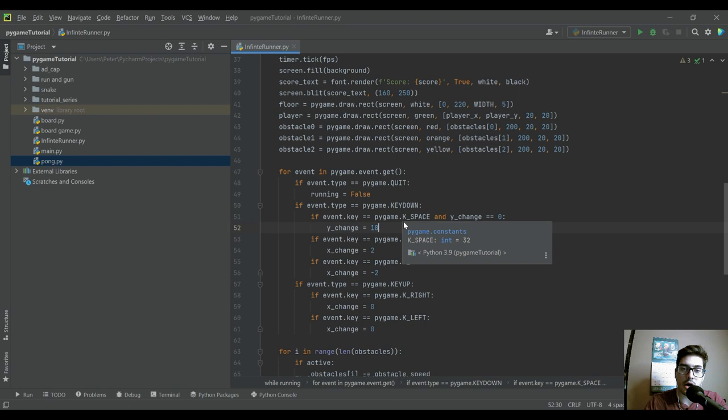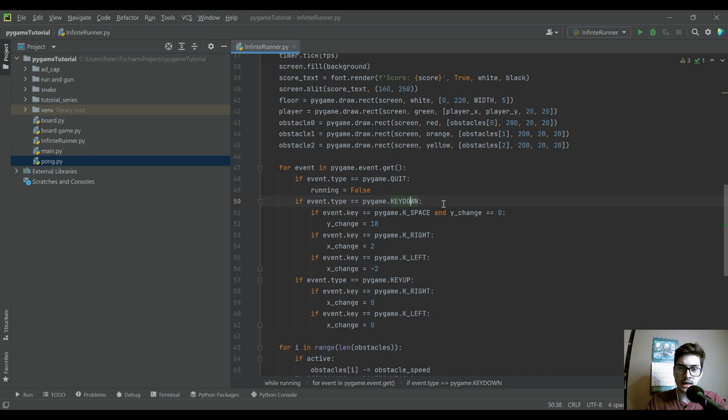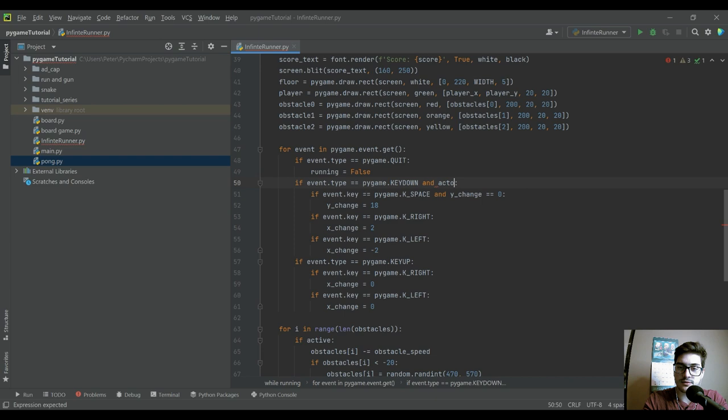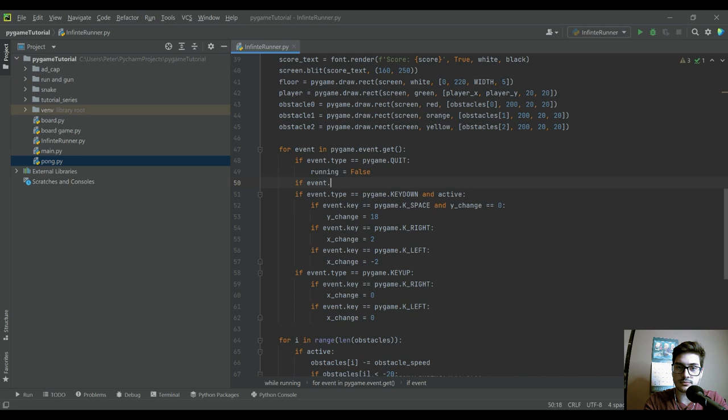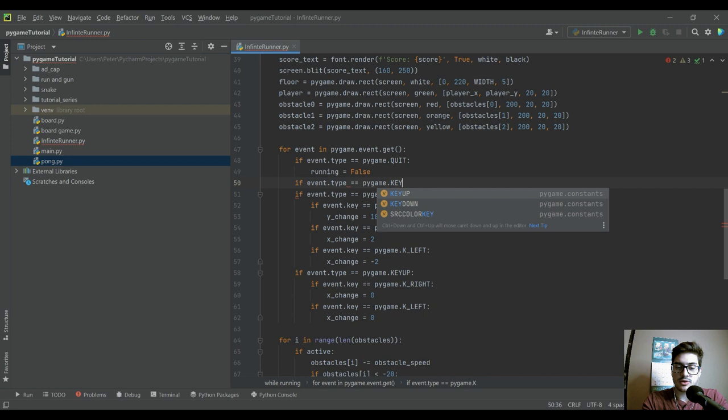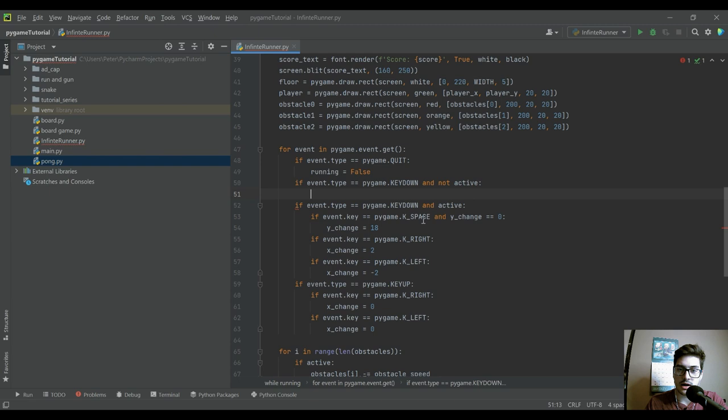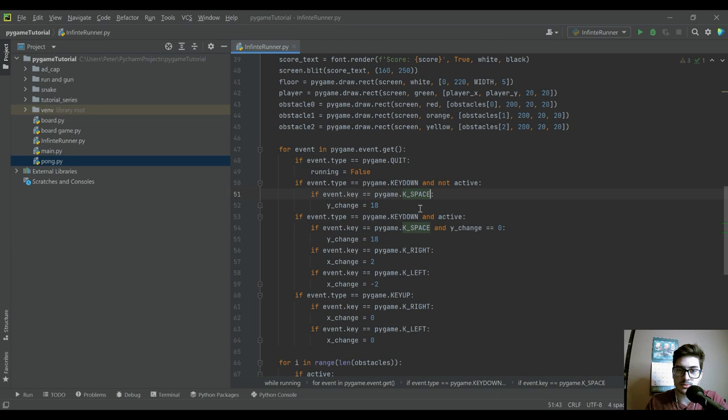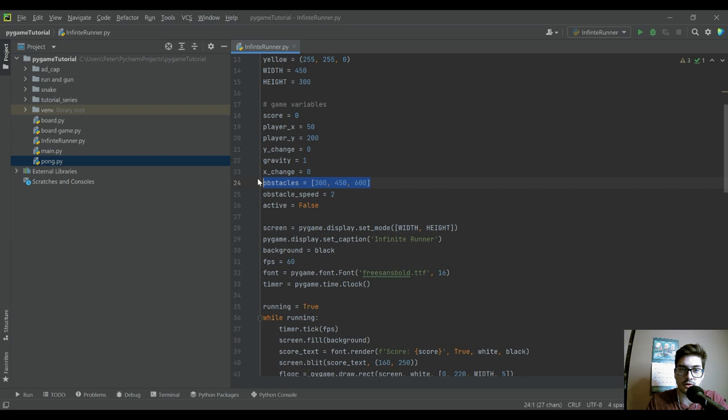So what we have to do, though, is we have to add some conditions here. So we'll say all of this is going to be true if active is true. But we'll add something new that says if event.type is pygame.keyDown. And you actually could do that active check on just this rung if you wanted, but I'm going to do it here. And what we'll say is if it's key down and not active and they press the space bar, then what'll we do? We'll set active equal to true, but we want to do a few other things because if the player's out of position or the obstacles are out of position, this could get a little goofy.